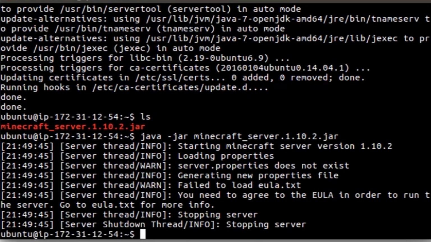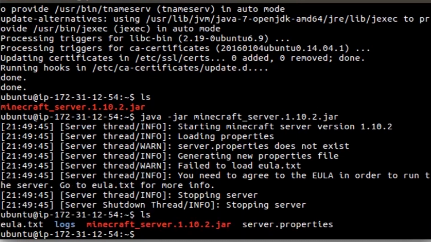It ran the first time and it created the eula.txt file, so the end user license agreement, which you have to agree to before running the server. So if you go ls, we can see that there's a file called eula.txt. Now, we have to edit the eula.txt file. There are multiple ways to do this. You can use Vim as a text editor, or my preference, you can just use a simple nano. So you can just type nano eula.txt.